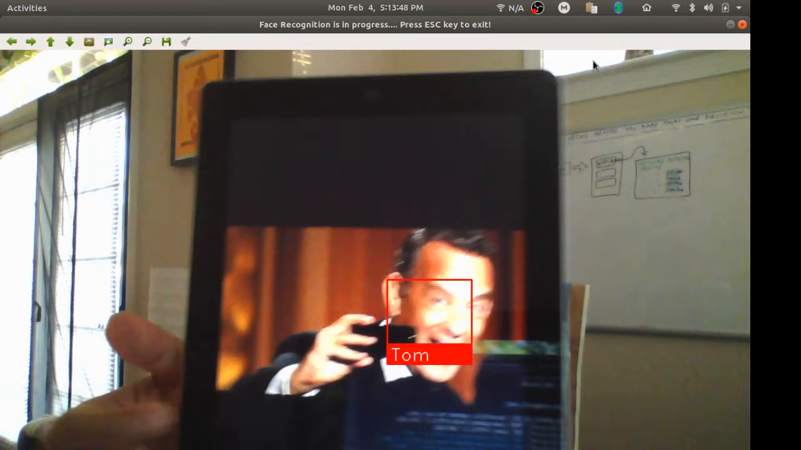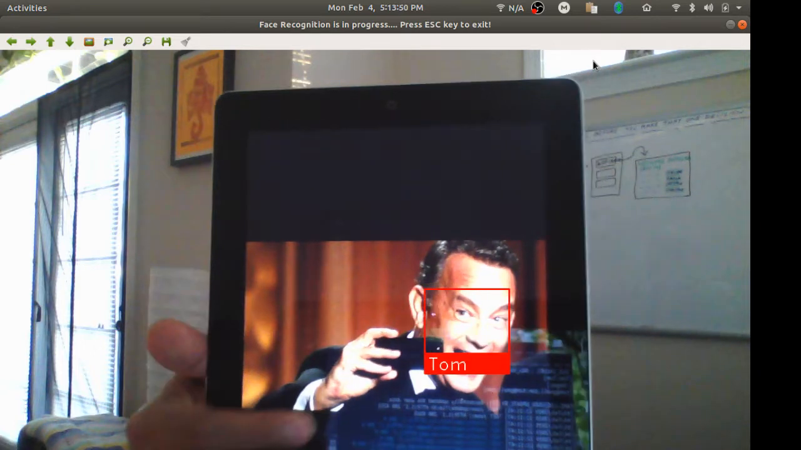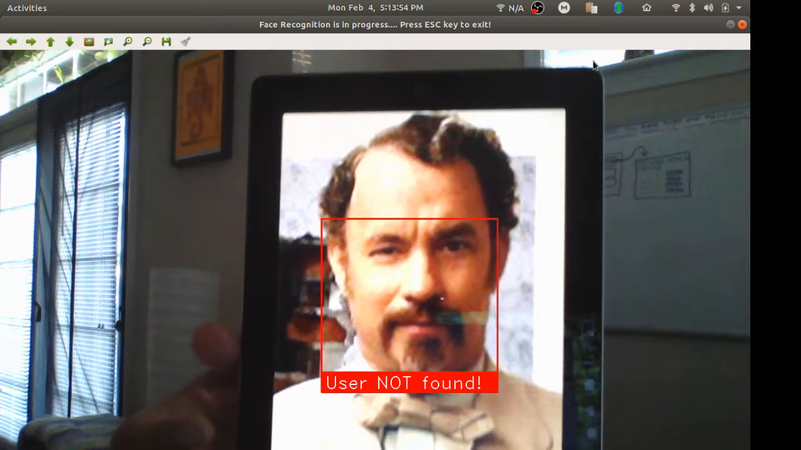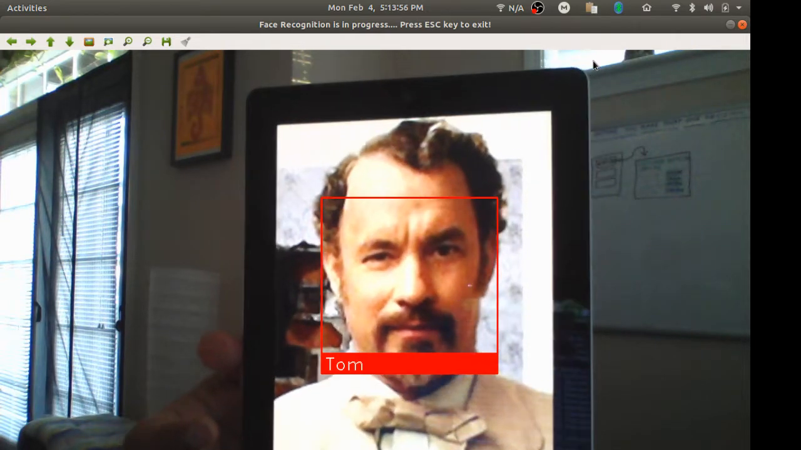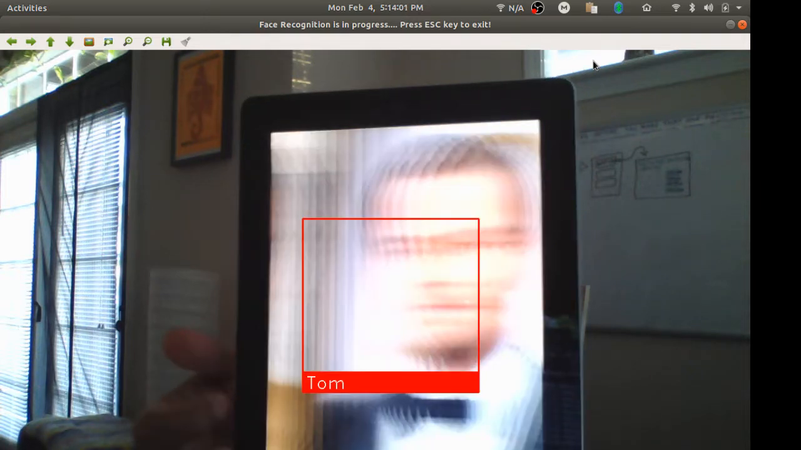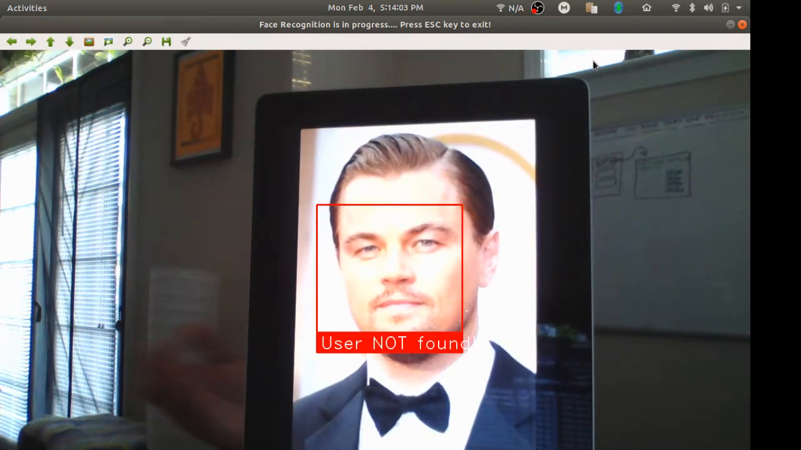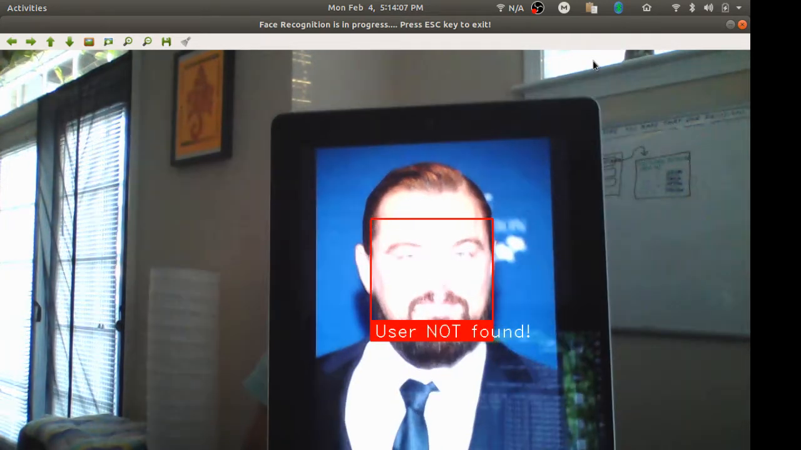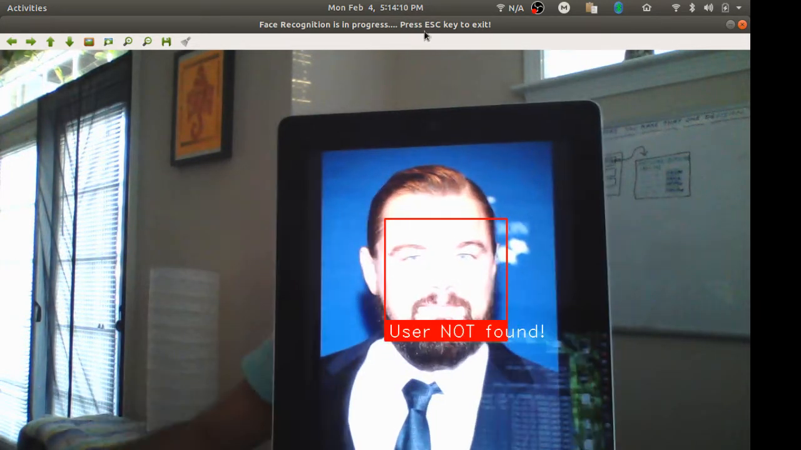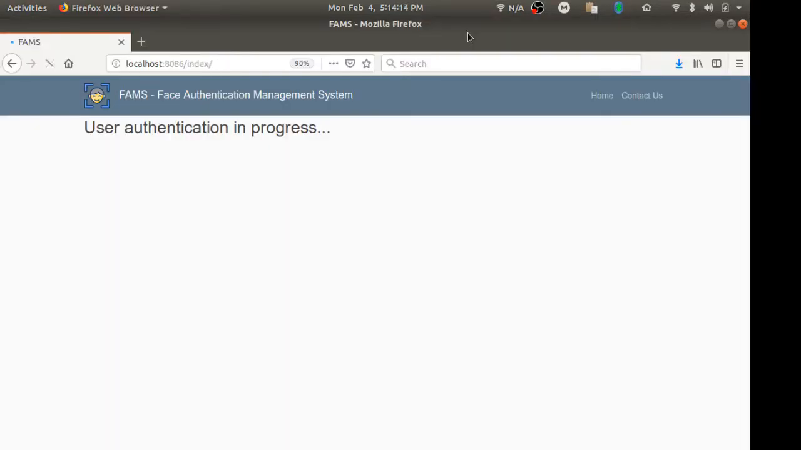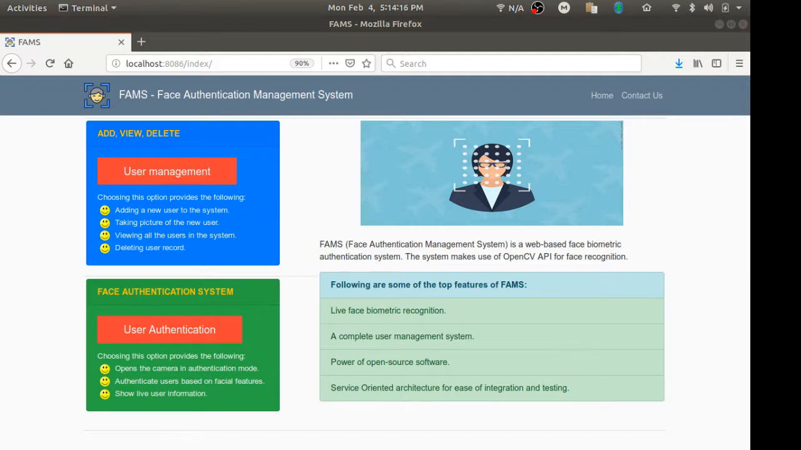This is Tom again. This is Tom. It also depends on how clear the image is. And if the user is not there, we should get a message, user not found. So as we know, Leonardo is not in the system. On top it says press escape to exit. I'll press escape, and this should exit the program.